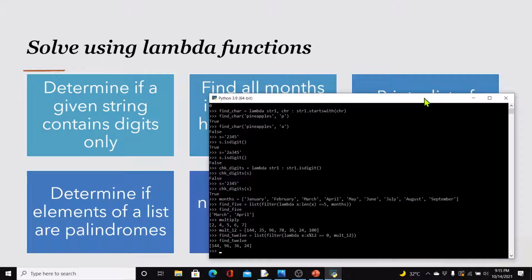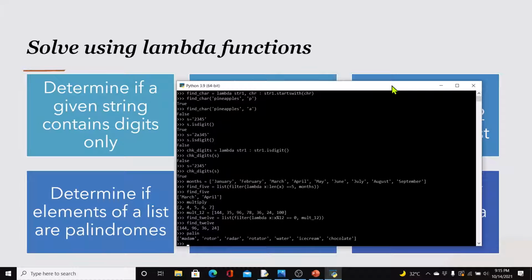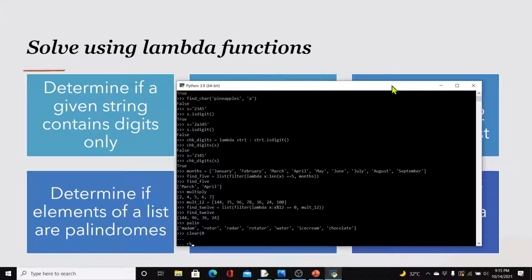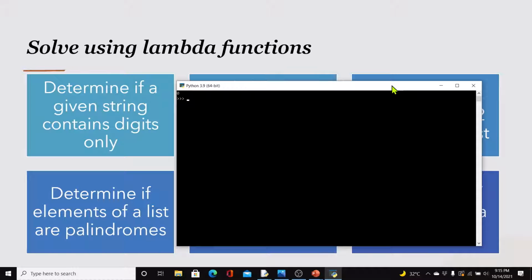Determine if elements of a list are palindromes. So here we have a list. Okay, let me just clear the screen again. If you get stuck like that, just Control C and you'll come back to the prompt, and then you can proceed. So now, as I said, we have this list, right? We need to extract the words that are palindromes. How do we do that?